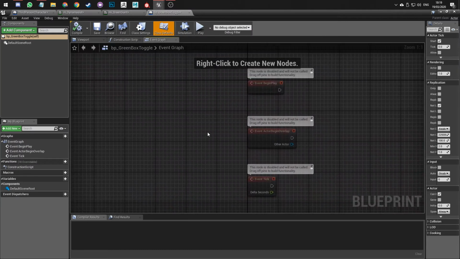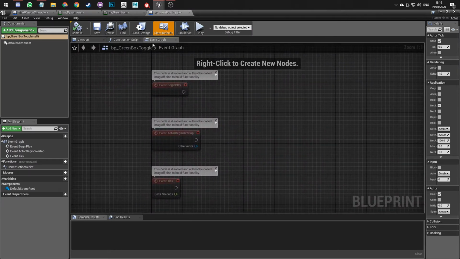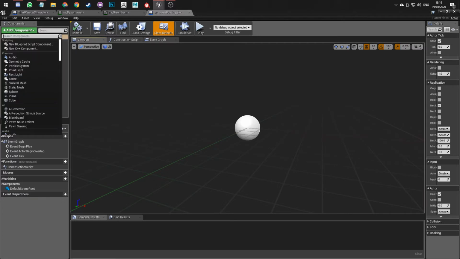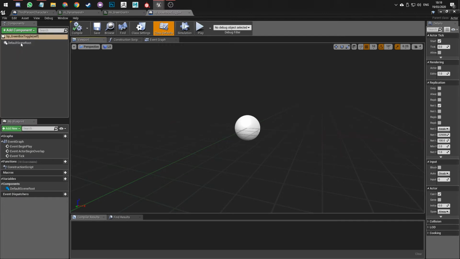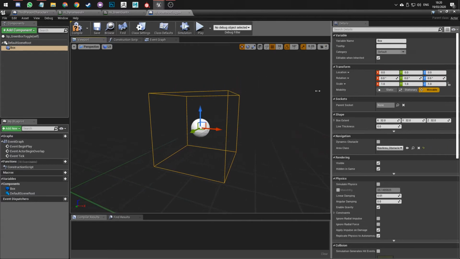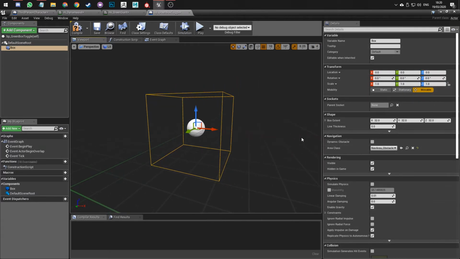Right. So go to the event graph. We can ignore the... Actually, no, sorry. Go into the viewport, and we're going to add a component. And we are going to search for a box collision. And now there's an invisible box. And on the right-hand side, we have our details. So it all seems all right so far.